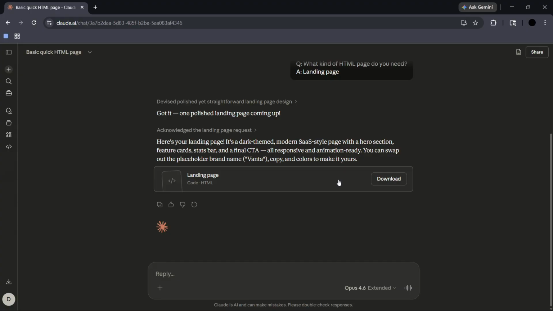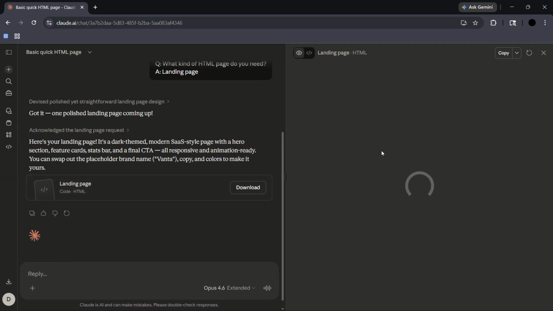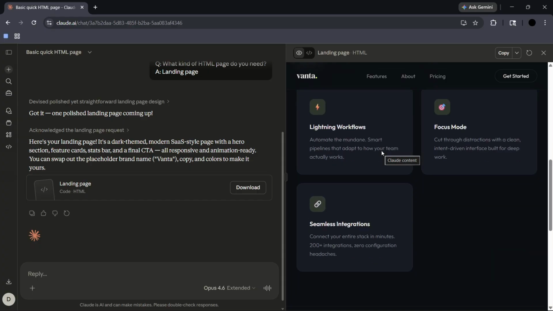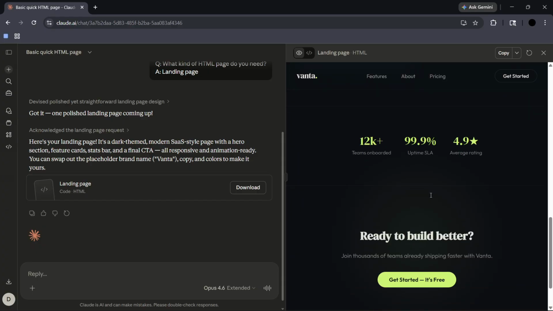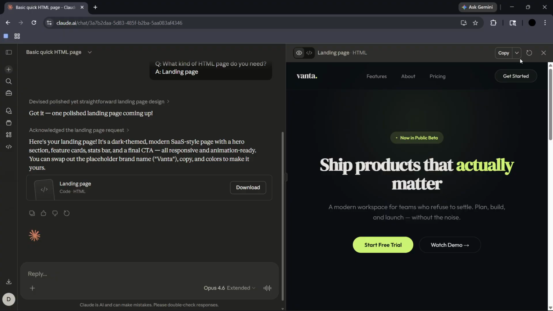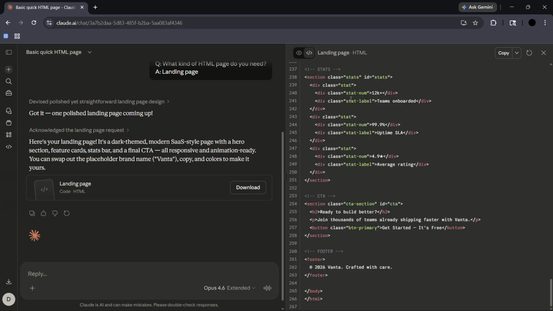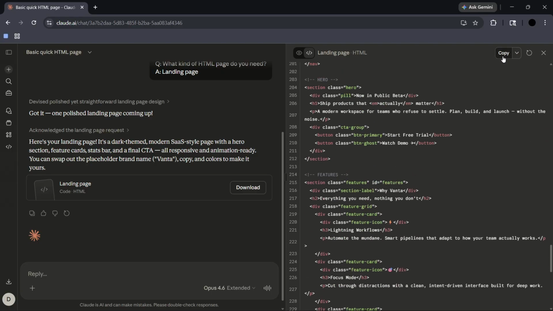As you can see, this is now an artifact. It has created a beautiful landing page in just a couple of seconds. And this is an artifact. You can easily publish this artifact by clicking onto this publish button, or you can also download it using this download button as well. To view the code of the same, you can simply click onto this code option and you can copy it with a single click using this copy button.